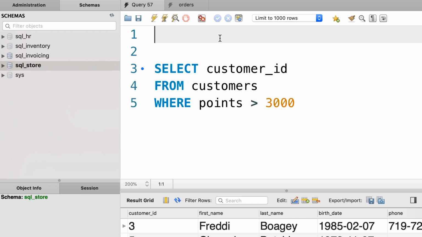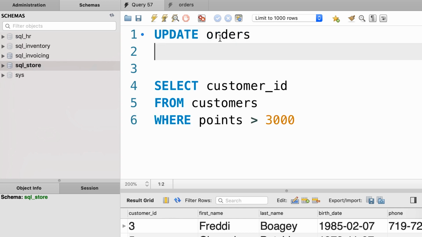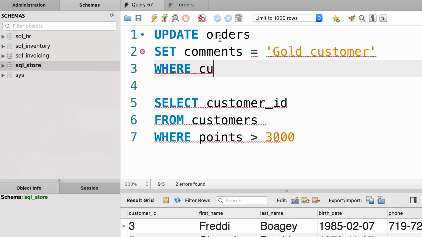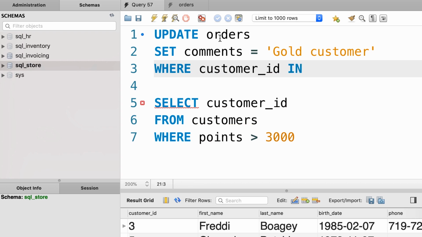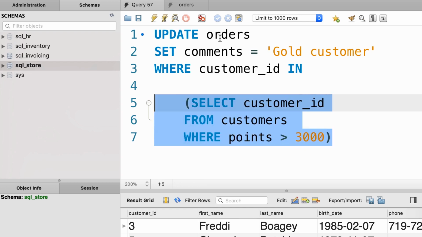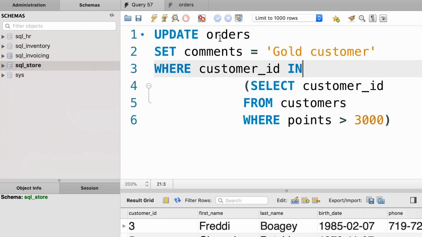So update orders, set comments to gold customer, where customer ID, because we're dealing with multiple customer IDs, we need to use the IN operator. And then to use this as a subquery, we need to enclose it in parentheses. That's it. Let's indent the code. That's better. So here's the final solution.